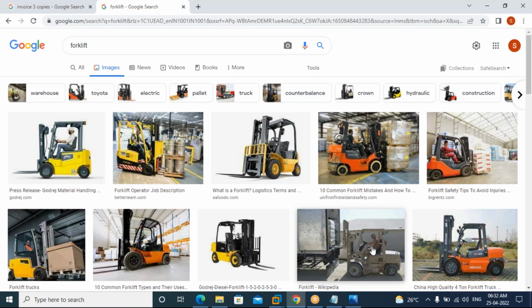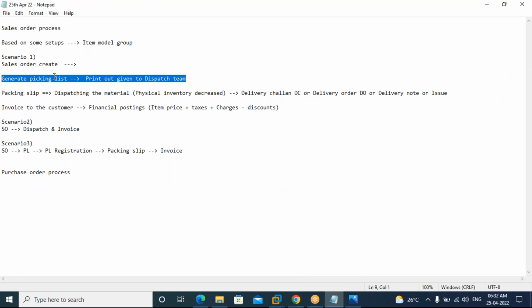Even online nowadays, when we give an order, a delivery boy will come to your house and give the material. That delivery boy may be a big old man, like 50 or 60 years old. But usually you will use the word delivery boy. So this is picking list. Generate picking list means a printout is given to the dispatch team.